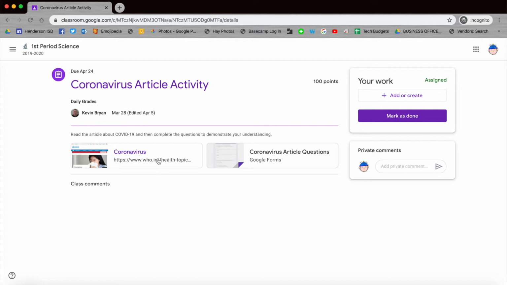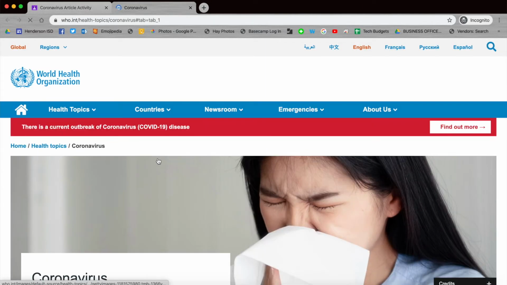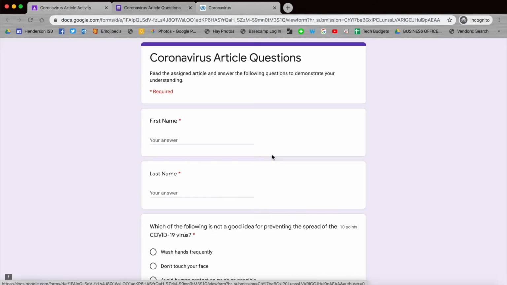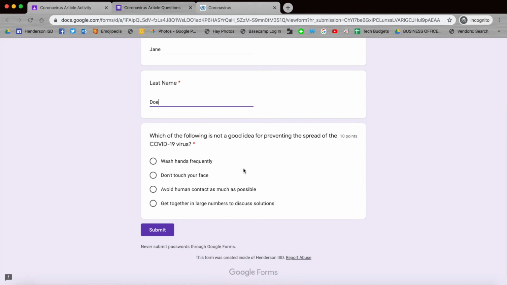You'll see that this opens a new tab in my browser. Once I've completed reading the article, I'll leave it open just in case I want to go back and review something. I'll click back onto the Classroom tab and open the questions. Now I can fill in the blanks with my first name, last name, and I can answer the question about the article. I'll then click the Submit button to share my answers with my teacher.